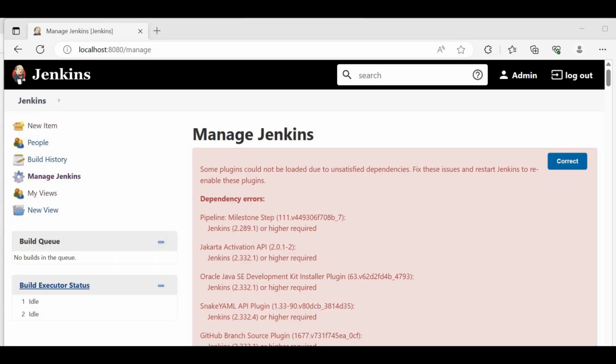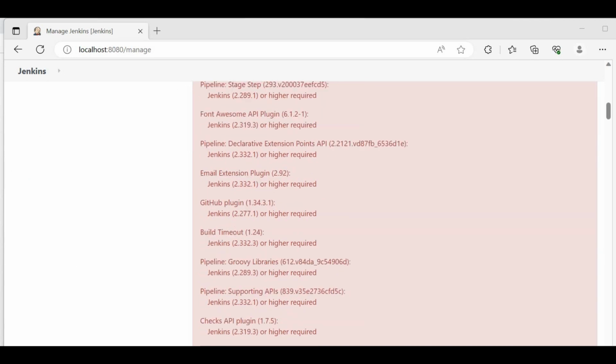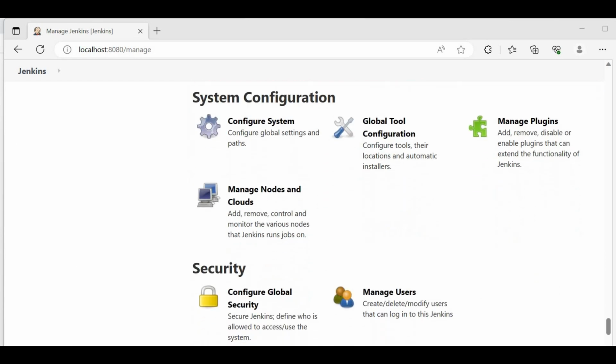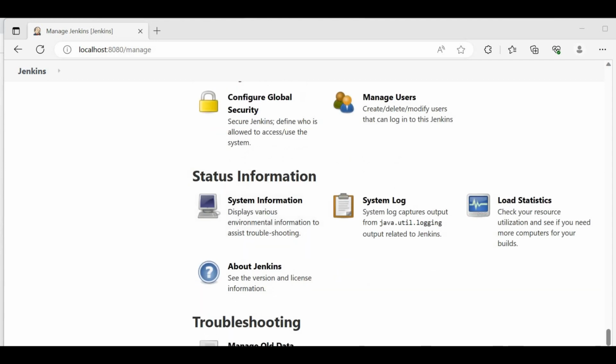Today we are going to discuss how to see the system information of a Jenkins server. How to see the system information? We have to go to Manage Jenkins, click Manage Jenkins, and then scroll down to the system information. There we have one icon named System Information. We have to click this.